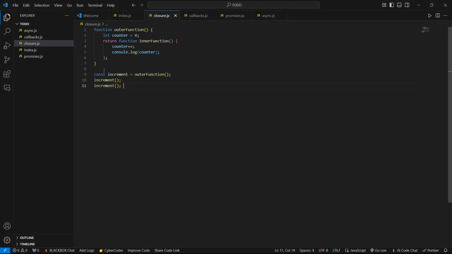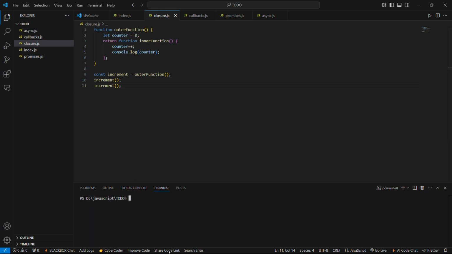This is an example of closure where there is an outer function in which a variable counter is declared. Inside it, another function is declared which doesn't declare any variable but uses the variable declared outside the function, the counter. But we can still access it. This is what the definition of closure means. I will be running the code.